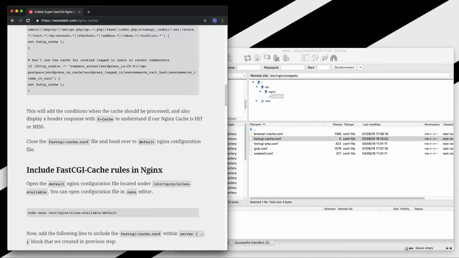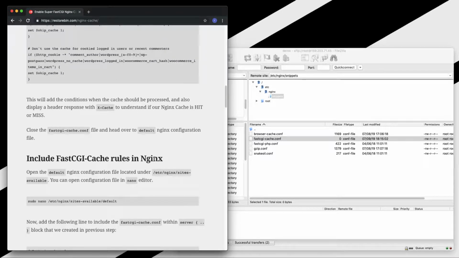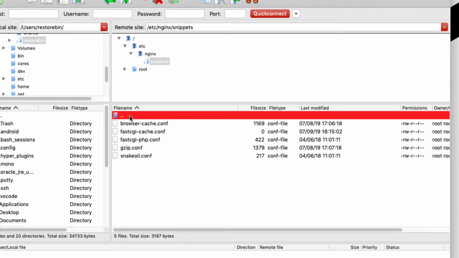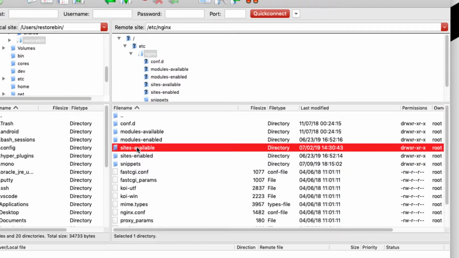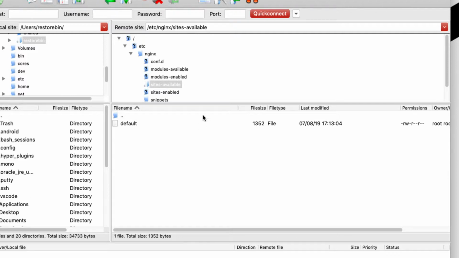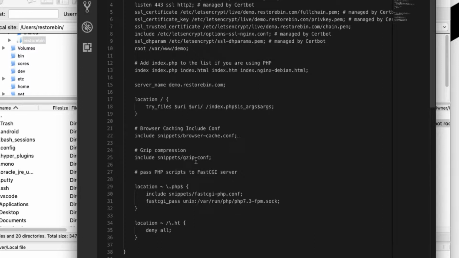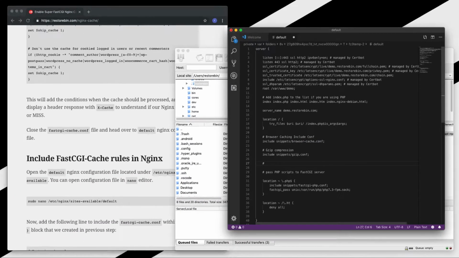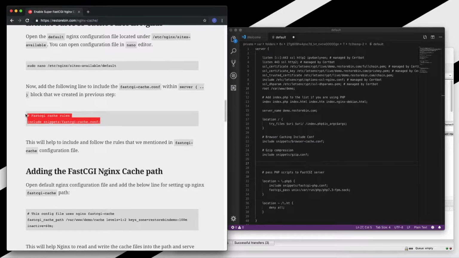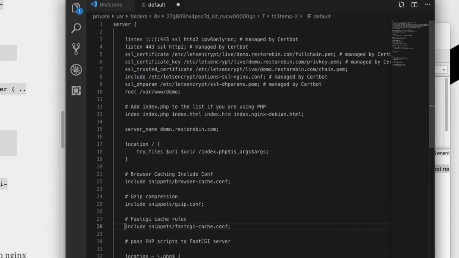Now let's move on to the next step, which is including this in our Nginx default configuration file. It's available in the etc nginx sites-available folder, so let me navigate there through SFTP. And we have this default file here. Open that. In our previous video, we added the gzip configuration as well as the browser configuration. Similarly, we are going to include this. Copy this FastCGI rule, and make sure that you are including it under the server directive. Now we have included the FastCGI to run in our default configuration.